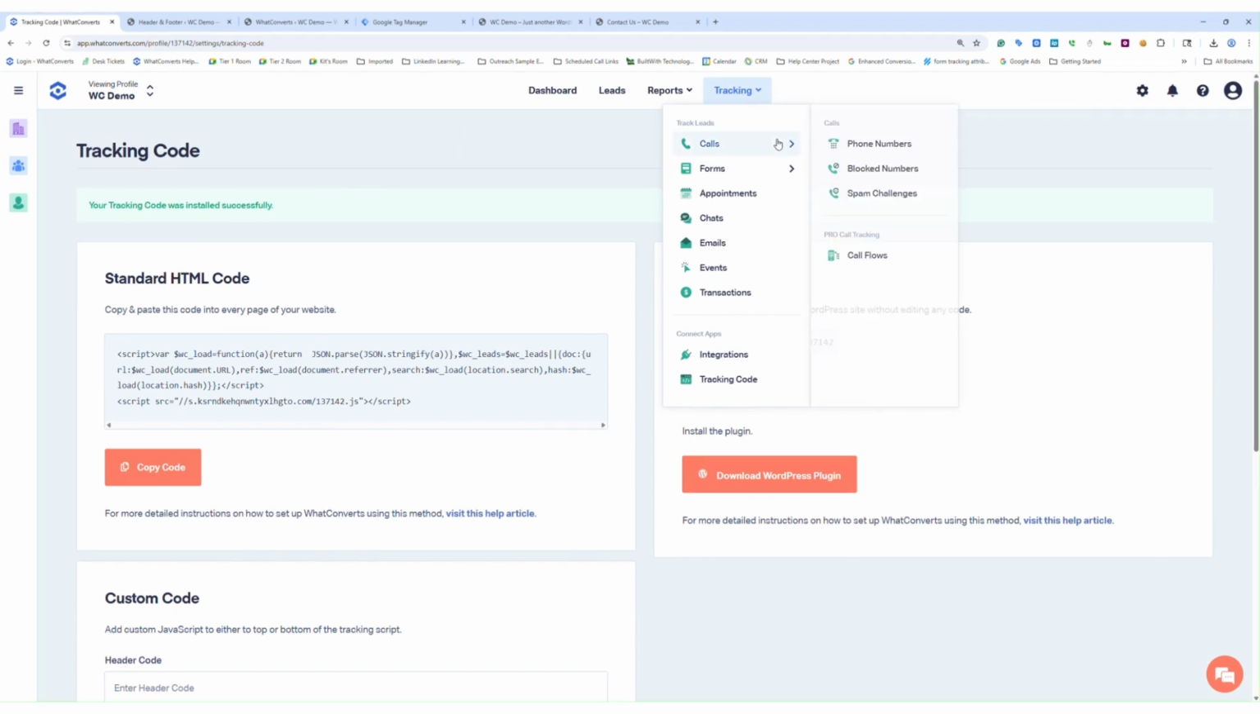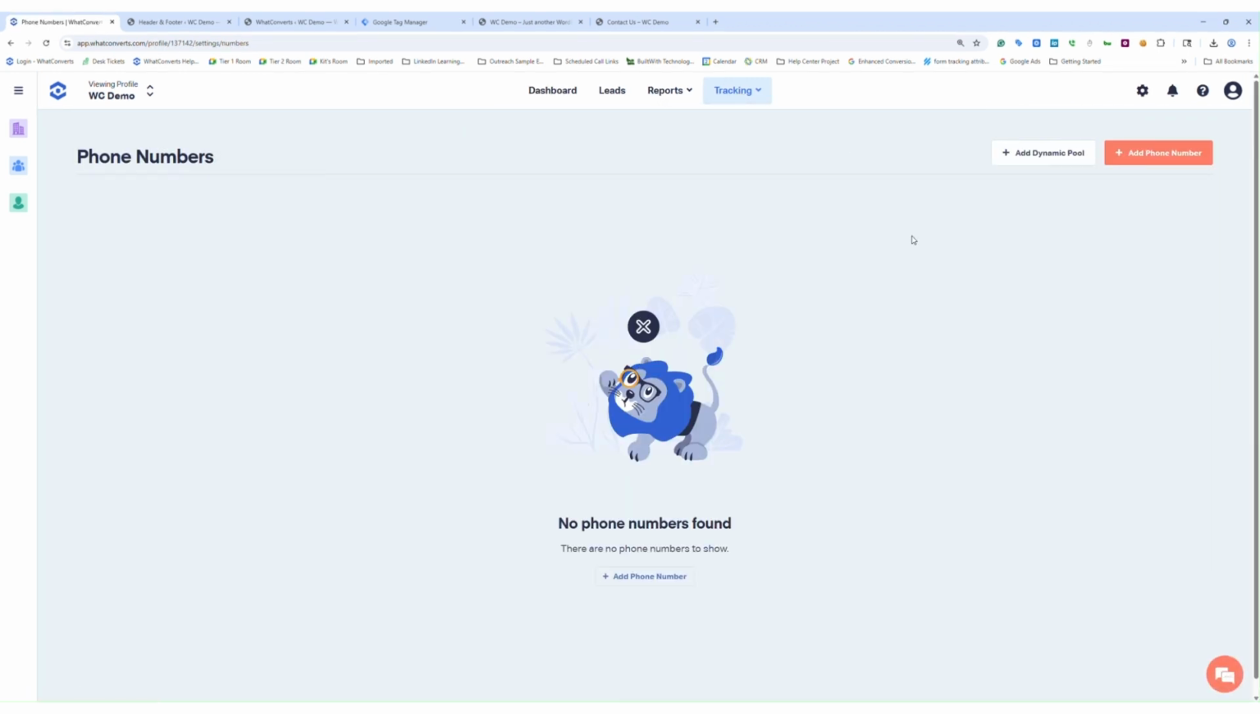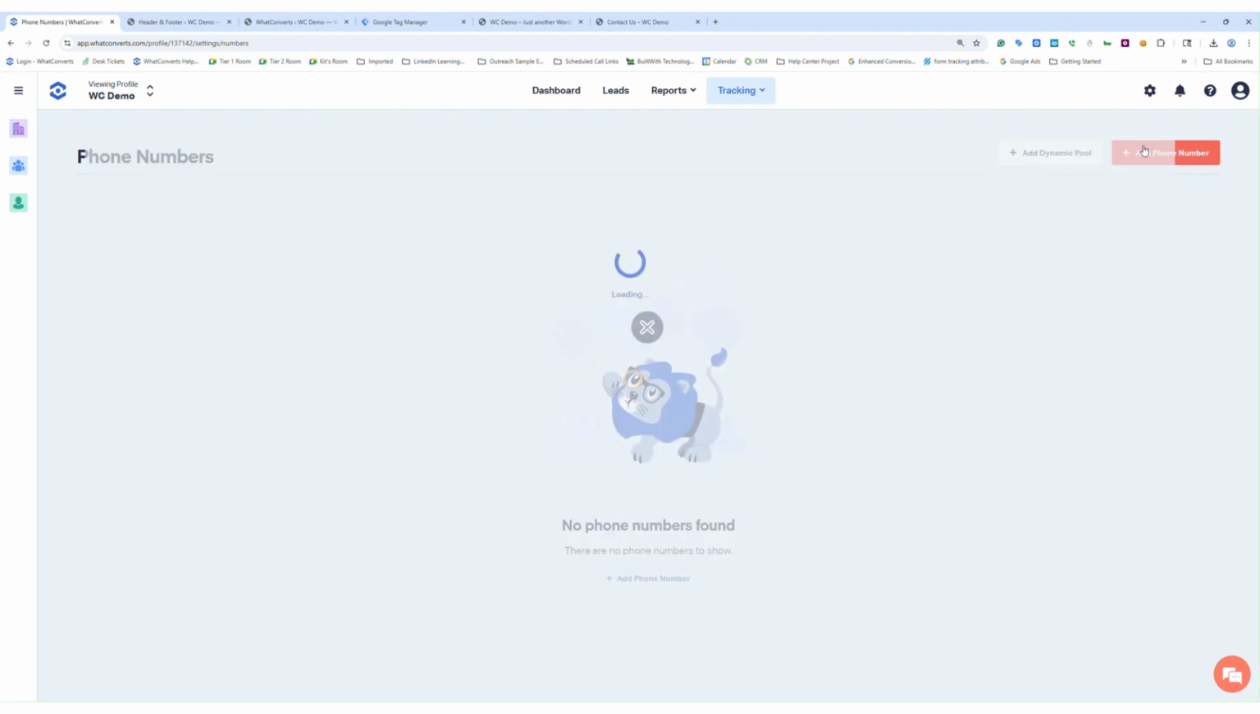Now let's go to calls and phone numbers to add a new number. You'll also be able to view and edit any existing numbers from this page, so keep that in mind as well. But let's go ahead and click the Add Phone Number button to begin.